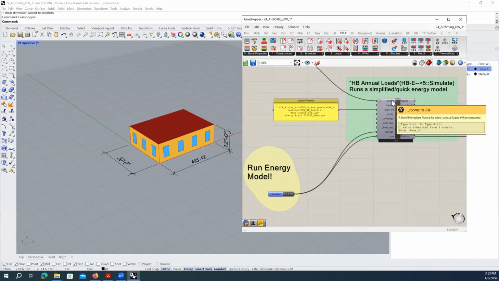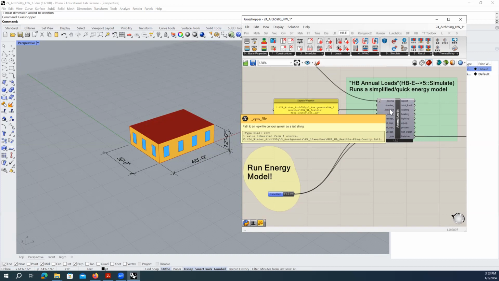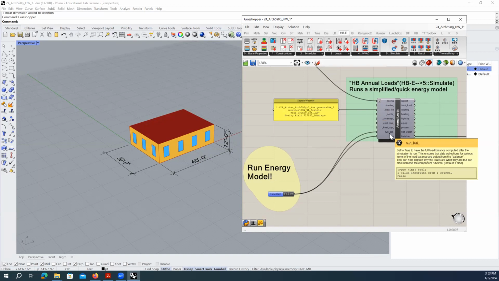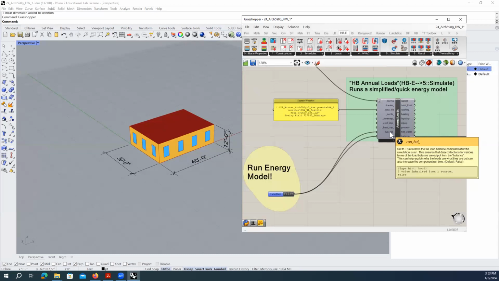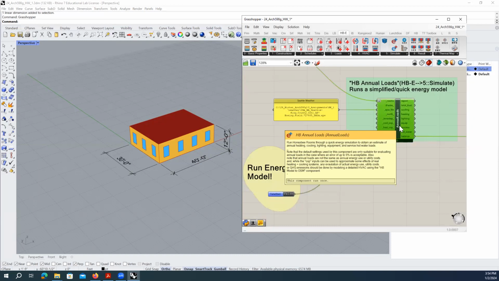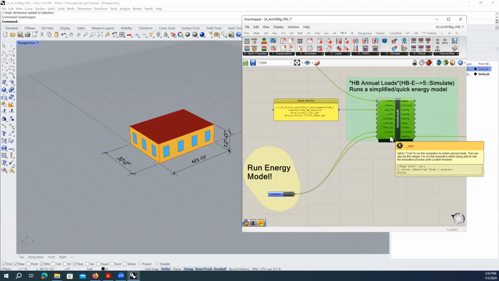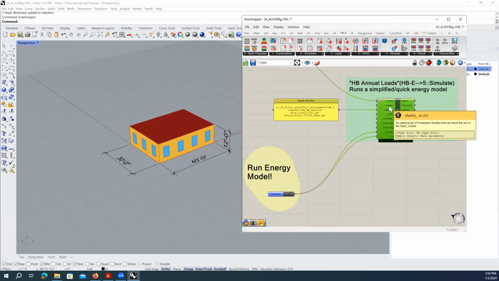So it wants rooms. It wants an energy plus weather file, which we are passing it. And it wants this toggle to run. And we're also going to run the energy mass balance, which is this input right here. I'm not going to go into the other inputs, but if you want to learn more about them, you can hover over them and get a sense of what they are.